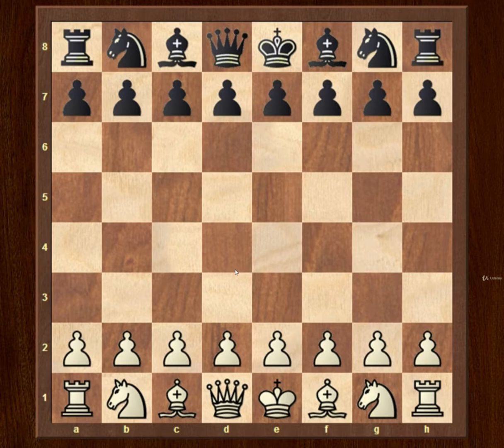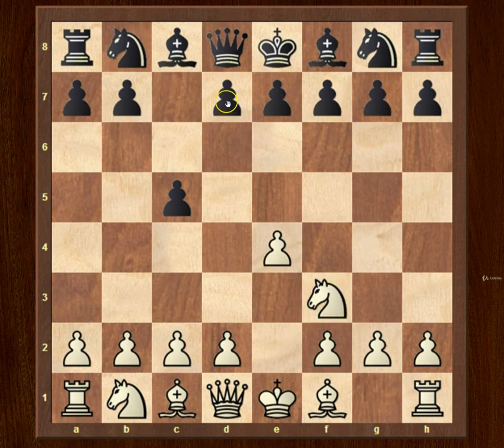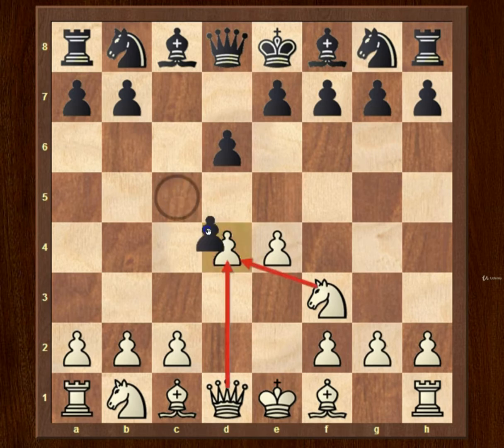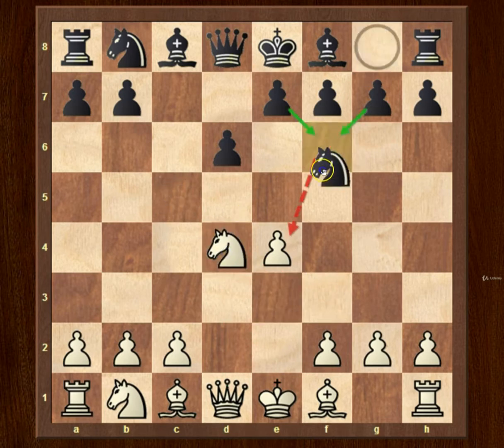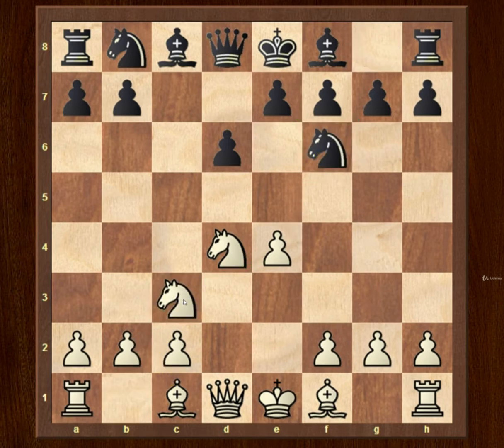So let's start. This game was played between Golod and Asef in St. Petersburg in 1998. Here Golod had the white pieces and he started with e4. Now black played c5. Now knight to f3, d6, d4, c takes on d4, knight takes on d4, knight to f6, and now knight to c3, developing the queenside knight.